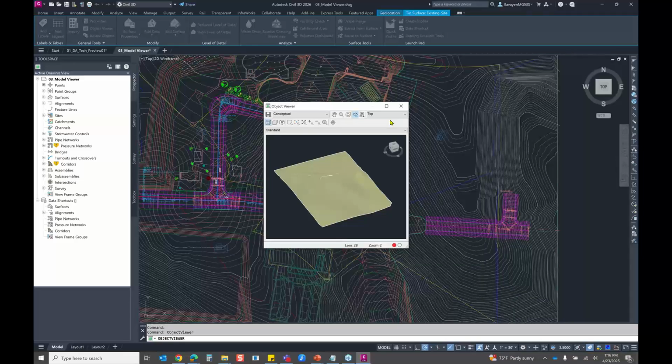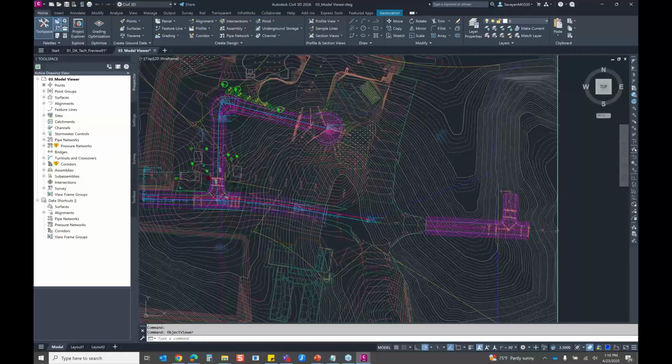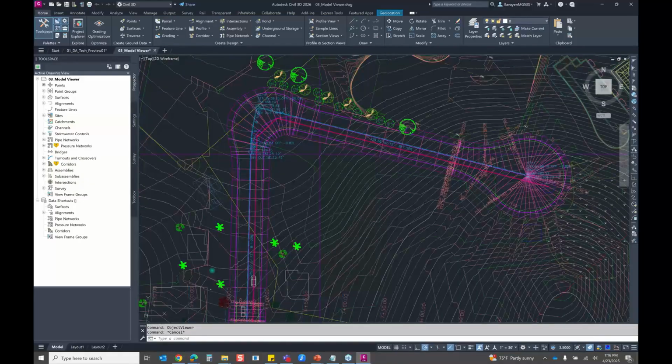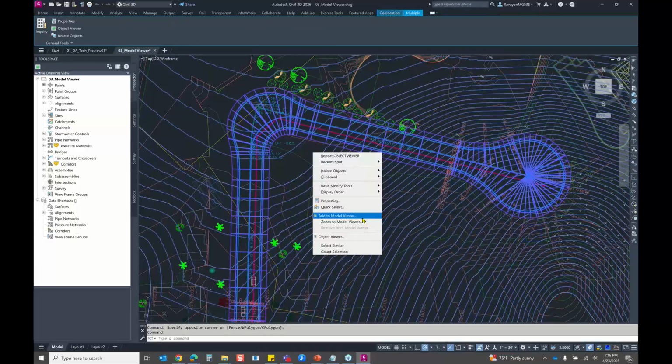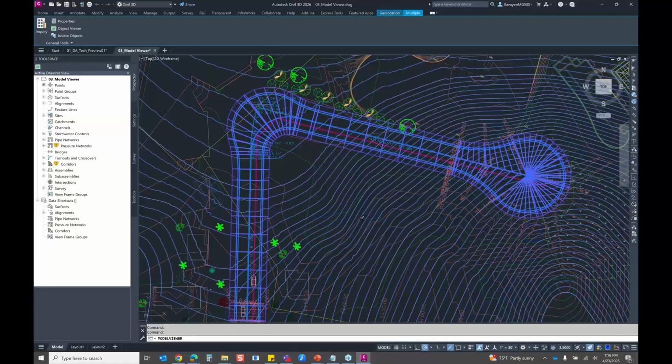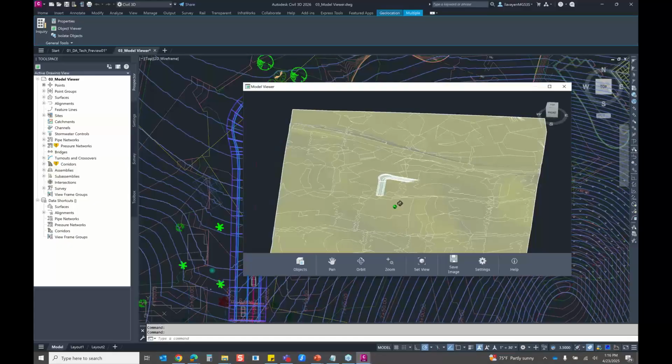What I would like to talk about here is perhaps doing a little bit more with what I have. And that is, if I take design data, I'm going to take my surface and maybe my corridor over here. And I'm going to right-click, and I'm going to go in here to my Model Viewer, not my Object Viewer, my new Model Viewer. And what this allows me to do is look at my objects inside of Civil 3D.